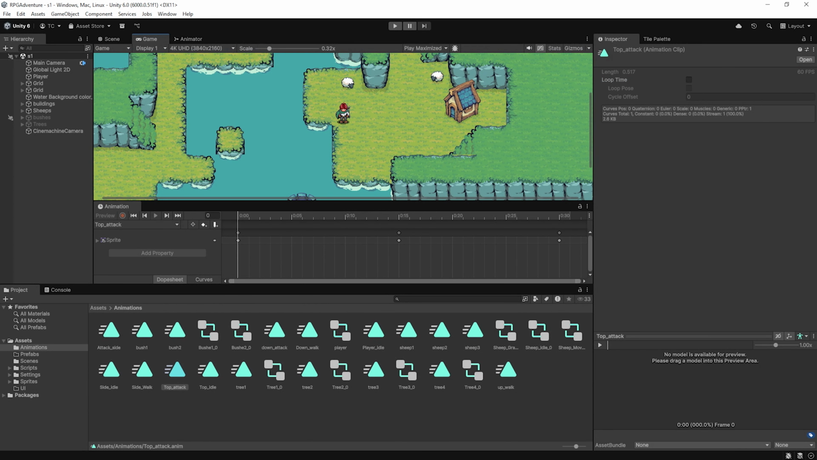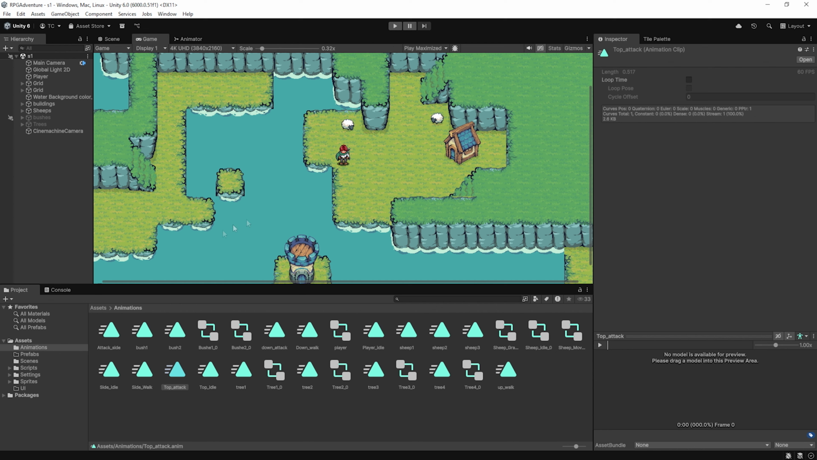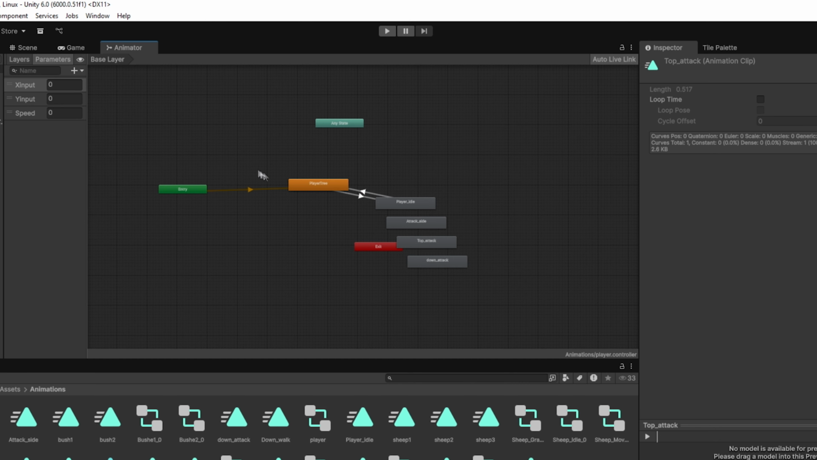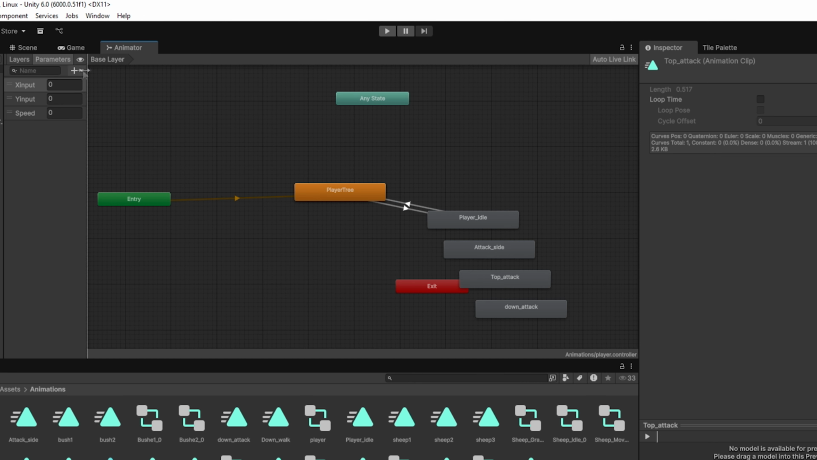Now that we have our attack animations ready, let's set up the animator to play them based on which way the player is facing. Open the animator window and select your player animator controller. First, let's add a new parameter. Click the plus button in the Parameters tab, select Bool, and name it is attacking. This will control whether or not the player is currently in an attack state.